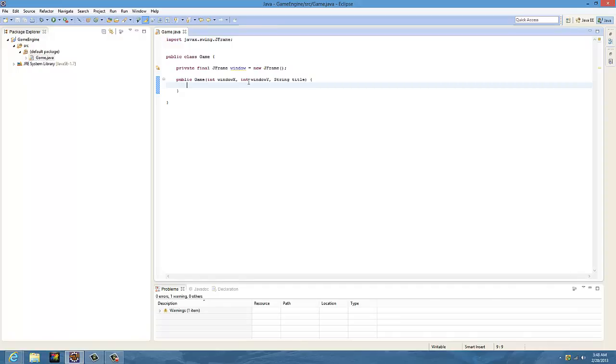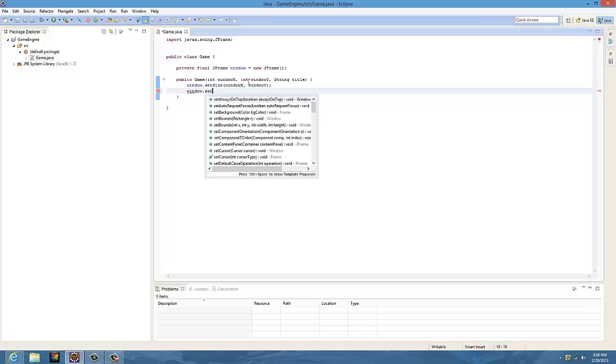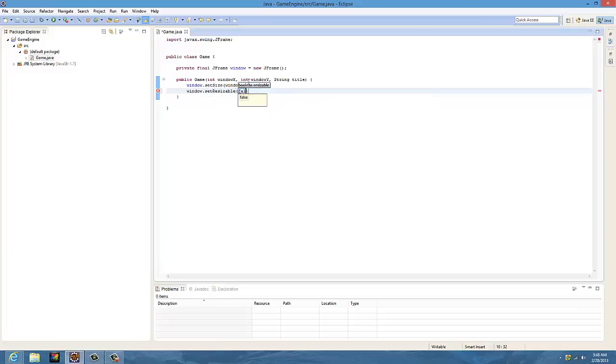But now we're going to create the window, so we're going to do window.setSize. It's a function that comes with it. We're going to do windowX, windowY. So that's going to set the size that the user, or whoever's going to be coding using this, instructed. I'm just going to set some other things. So we're going to set window.setResizable and make it false, so the user can't resize the screen, so it has to be the designated dimensions.